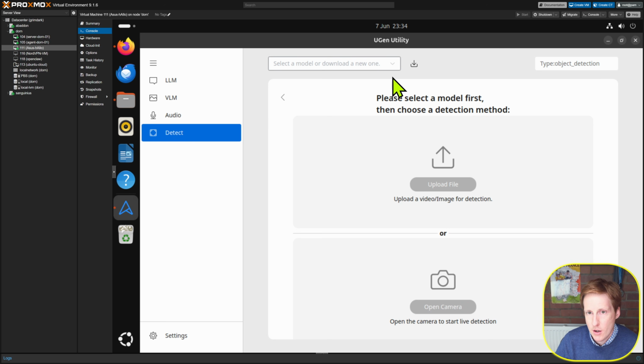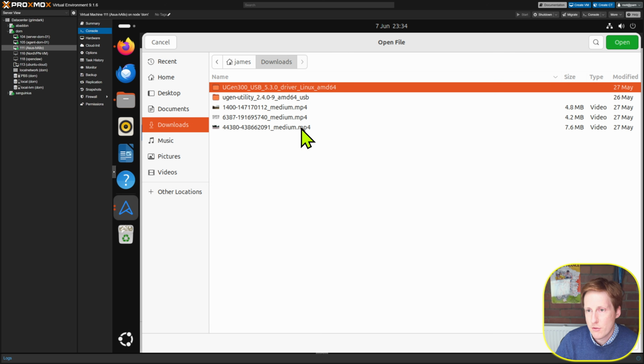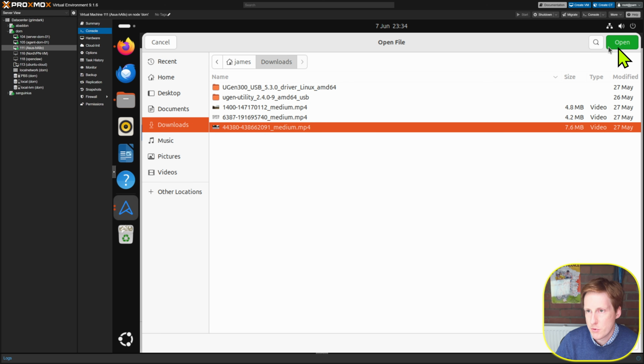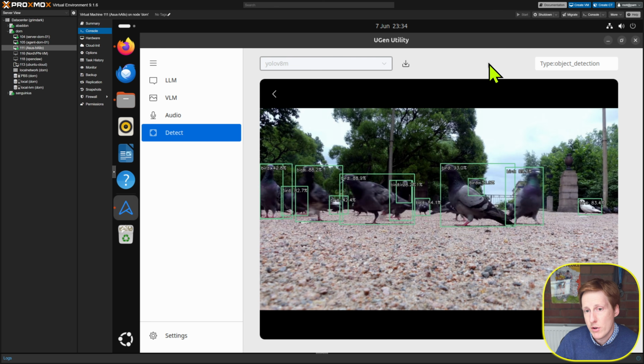And then again, you can either open up a camera for a real-time feed here, or just upload a file. I've downloaded some files simply because I think the files I've downloaded are way more interesting than what I'd be able to record on my CCTV. Here you can see I've got some videos. I'll pick the largest one just because that's the most complex. And if I click open, we should be able to see the real-time version here.